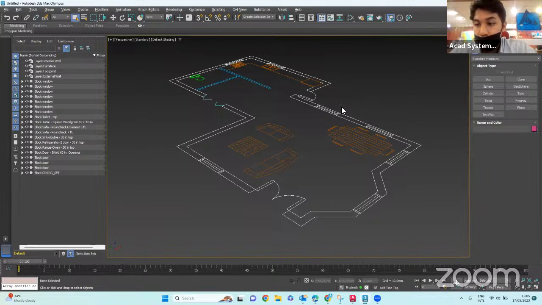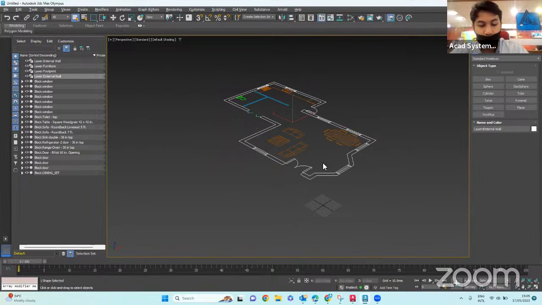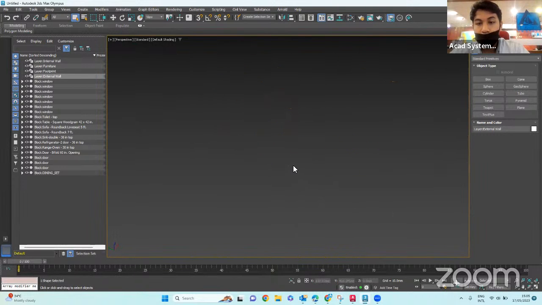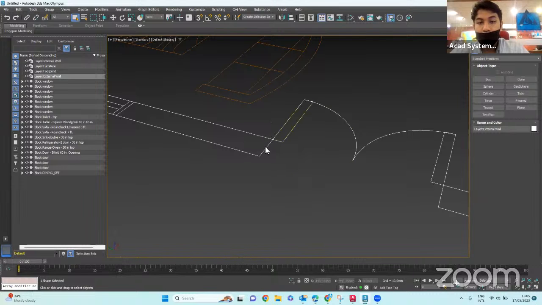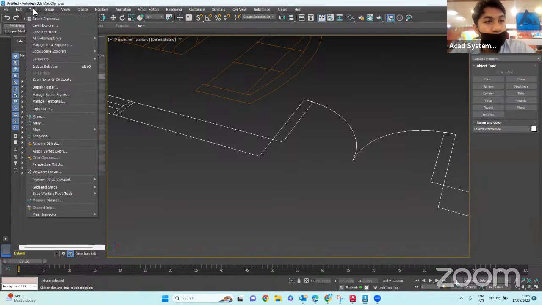So just to make sure that there's no problem with my drawing here, I would like to measure the thickness of this wall because I know it is 270. So how do we measure? You can go to Tools from your ribbon, Tools, and go down until you find Measure Distance. And click here.